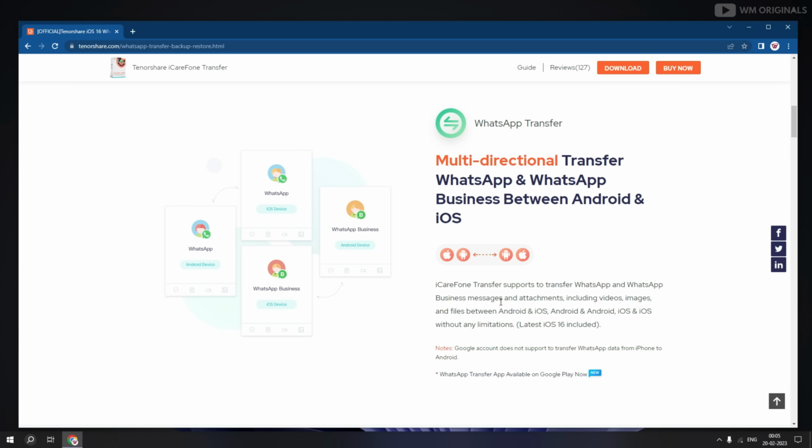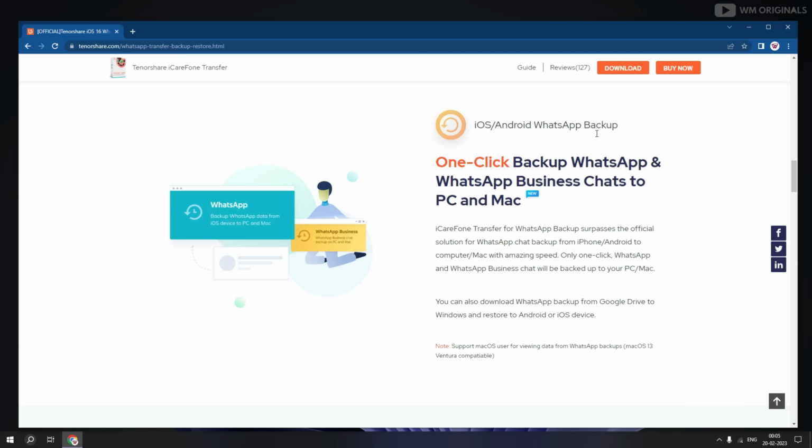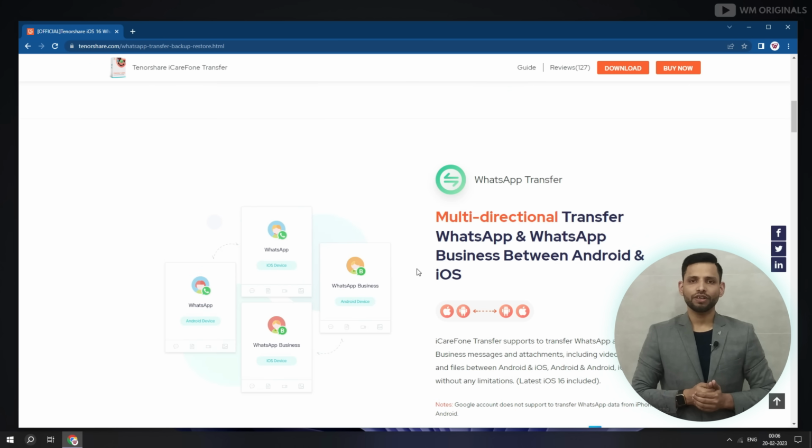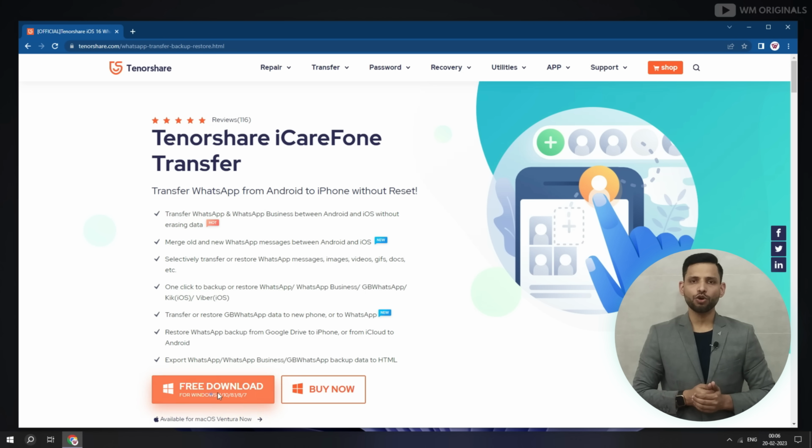Not only can it transfer WhatsApp from Android to iPhone, but it can also transfer WhatsApp from iPhone to Android, Android to Android, or iPhone to iPhone. It also offers one-click WhatsApp chats backup to PC or Mac and can fully restore WhatsApp to iPhone, iPad or Android. Wow, that's impressive. Let's give it a try, and for that click on free download.